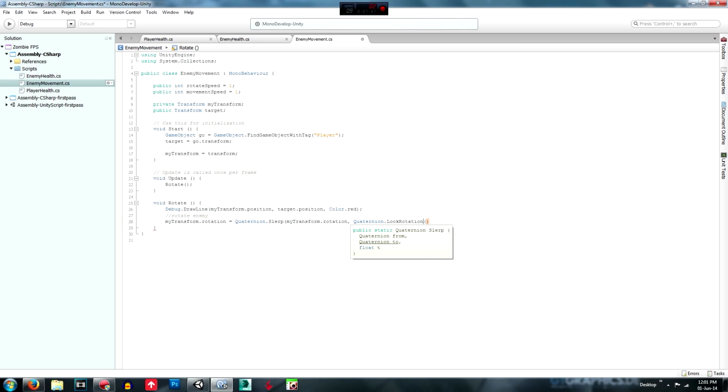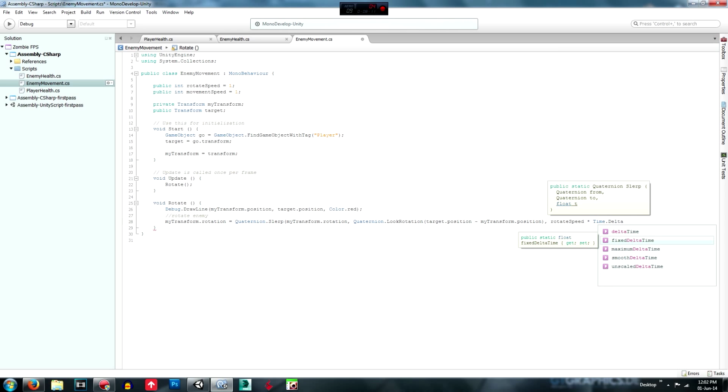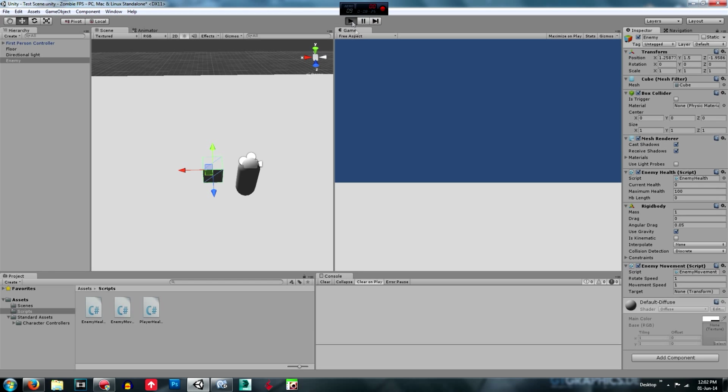And inside this is my transform, so target.position minus my transform. I think it's the other way around, .position. And then this one is rotation speed. Rotation speed times Time.deltaTime, so it'll sync with time. No, not fixed. Delta time. If this doesn't work, then I think it's these two swapped. So let's try that one.